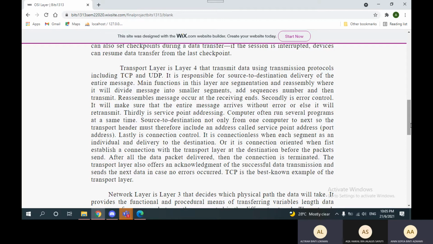Lastly is connection control. It is connectionless when each segment is treated as an individual and delivered to the destination, or it is called connection oriented when a connection is first established with the transport layer at the destination before the packets are sent. After all the data packets are delivered, the connection is terminated. The transport layer also offers an acknowledgement of the successful data transmission and sends the data again in case errors occur. TCP is the best known example of the transport layer.